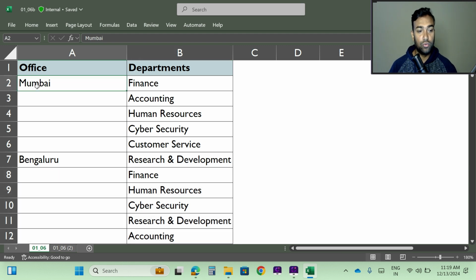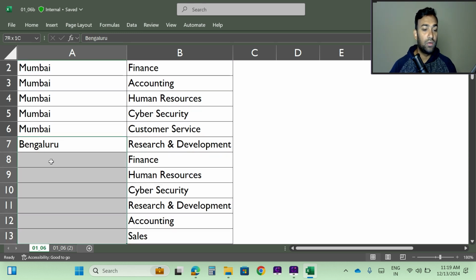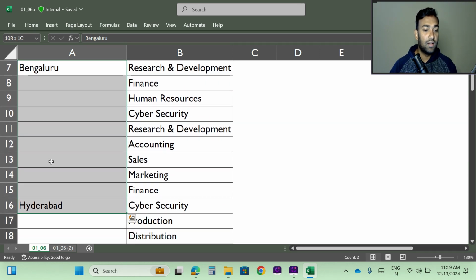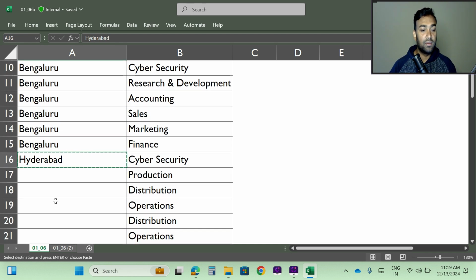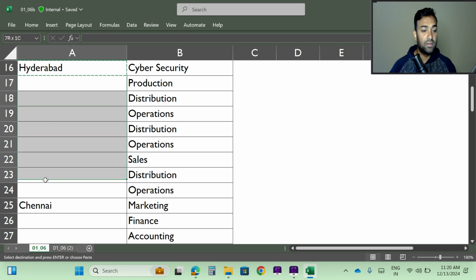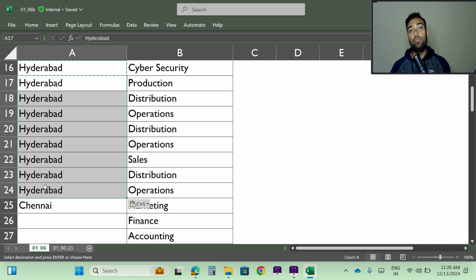Suppose you need to copy it and then paste it, or you can just press shift down arrow and then Control D, like this way. Then again you need to select Bangalore, then shift down arrow till Hyderabad. Now I will go there, then Control D, or I can copy Hyderabad and then select a blank cell, and then Control V. Like this way I have to do all the things.